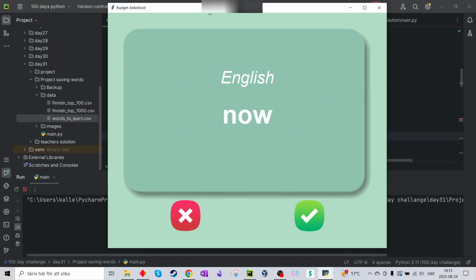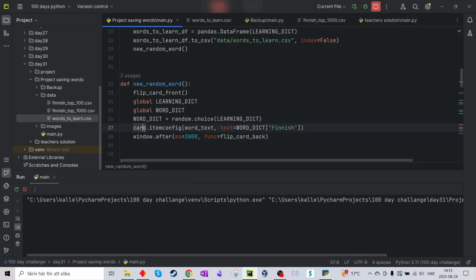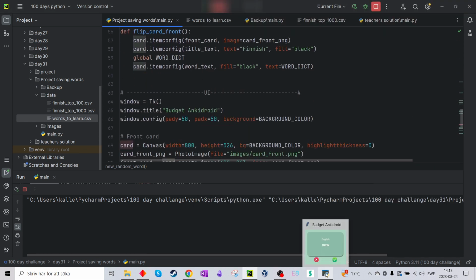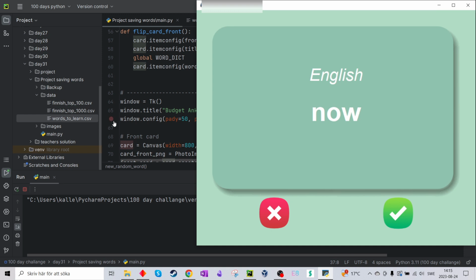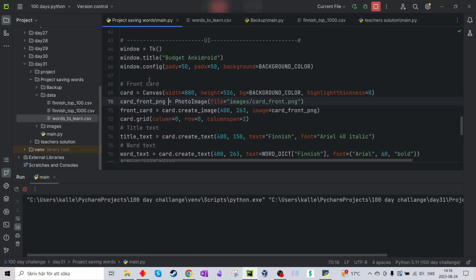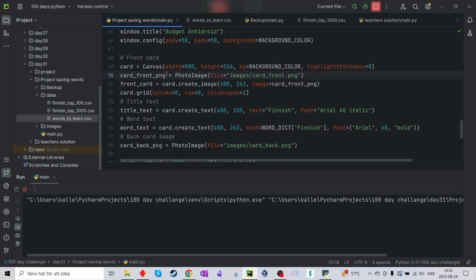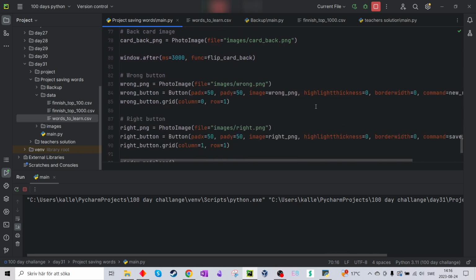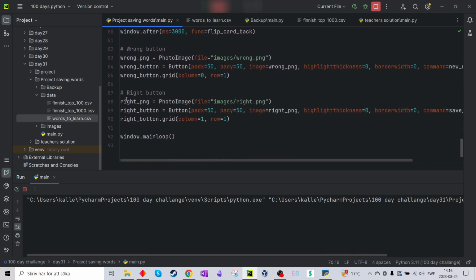So let's start with the beginning. First, I just made the UI. So I have, of course, my window, my title, and then normal basic stuff. A button, I have an image on the button, bam, bam.